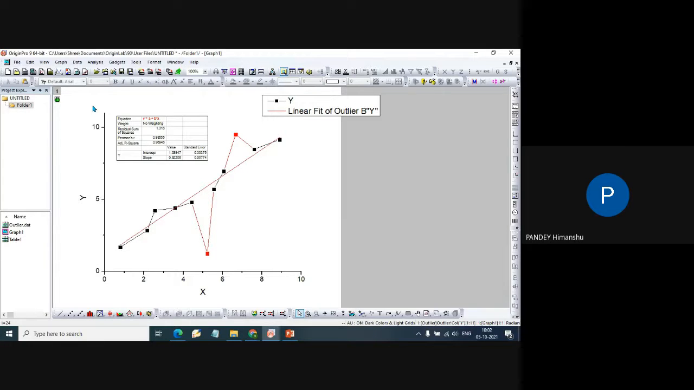It did this, and now look at this. R square earlier was 0.63. Now it is 0.97. Intercept, which was earlier 0.67, now it is 1.09, and the slope is 0.92. So now things have changed.